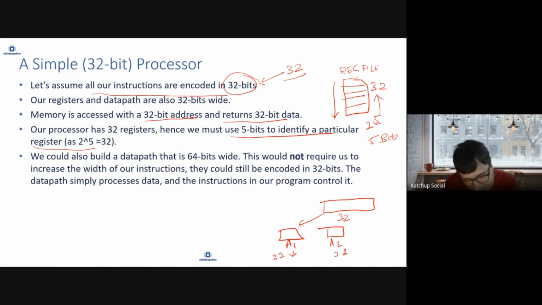In this case, our data path can be 64-bit wide, because the data path size and the instruction encoding size need not be the same. If you want, our data path can be 64-bit wide also, and that does not mean we would need to change the width of our instructions. The instructions can still be encoded in 32 bits. Okay. So this is just to avoid the confusion, since we are using everything as 32 bits. Our data path can still be 64 bits, while our instructions are encoded in 32 bits only. So this is our processor.